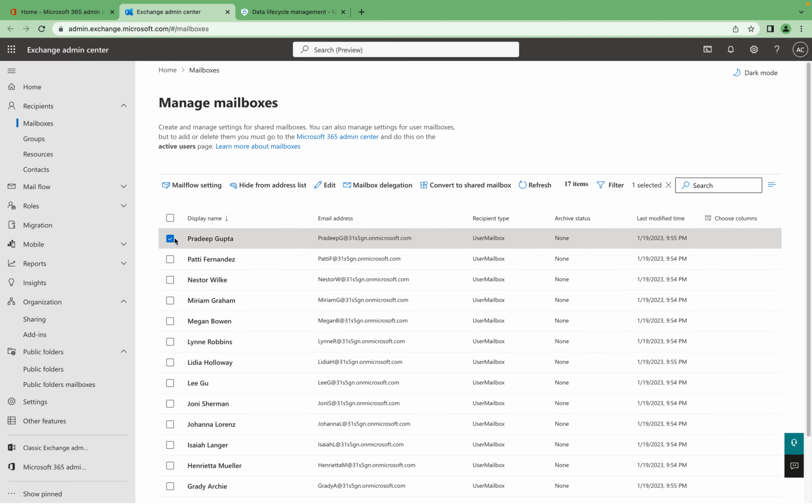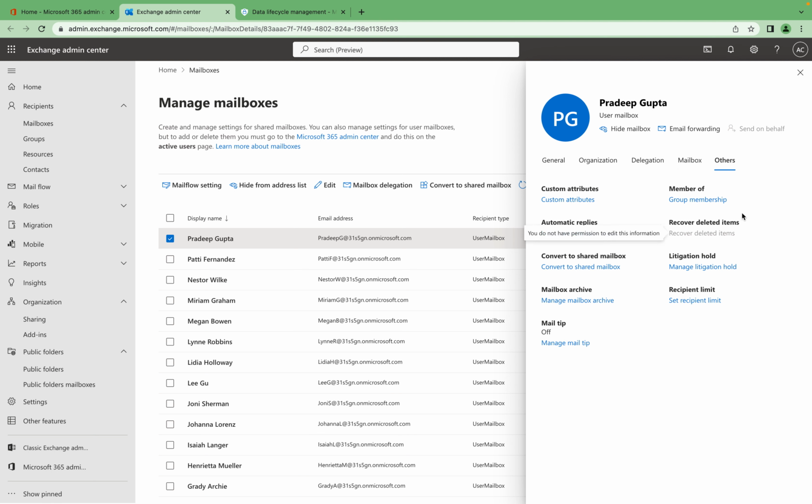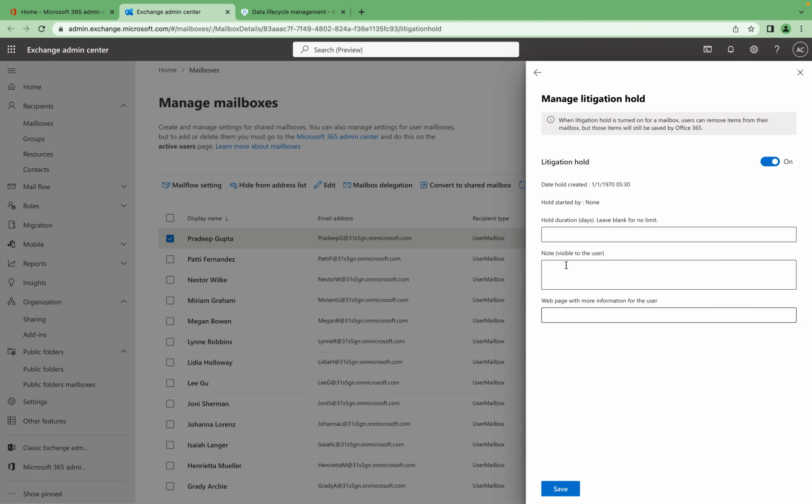In the Exchange admin, you simply need to click on a user, right? And from here you will get all of these options. You just need to go into Others, and from here you can manage the litigation hold for the user, right? If you want to put the litigation hold, you just click on litigation hold. You provide the dates. If you put no days, or 0 days, or leave it blank, it's going to be indefinite, right? Or if you want to put any notes to the users, you can put them here.